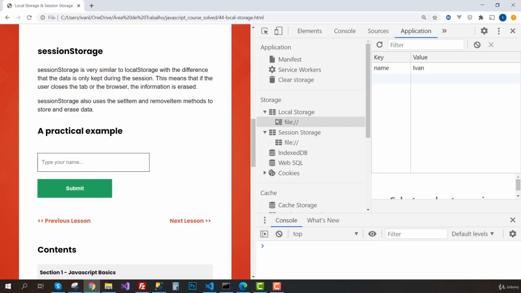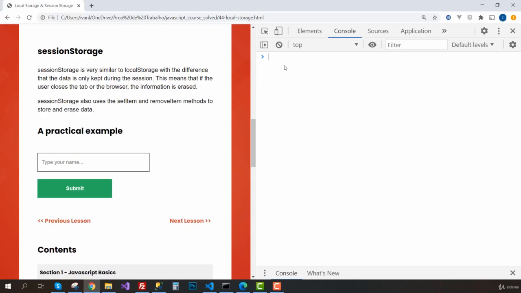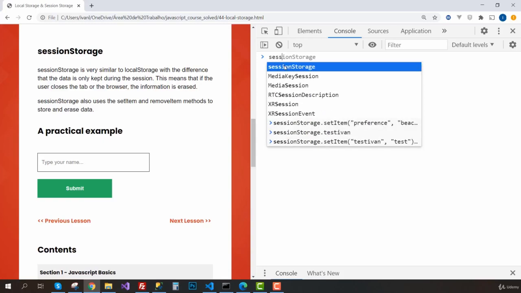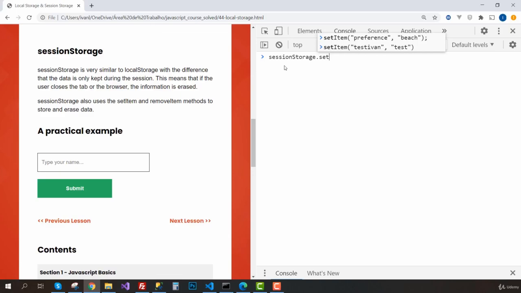So let's try something here just for this example, and the methods we are going to use for sessionStorage are exactly the same. So to start a new one, you can just type sessionStorage.setItem. Let's say we are storing the preference. So let's say I prefer beach over mountains. Let's do it like this. Now I just set it.